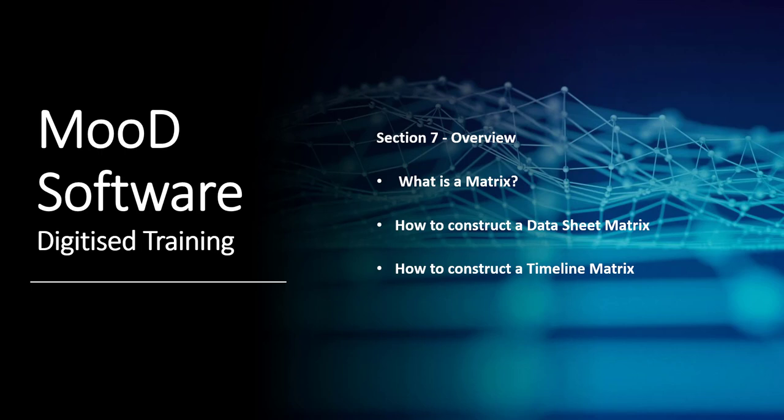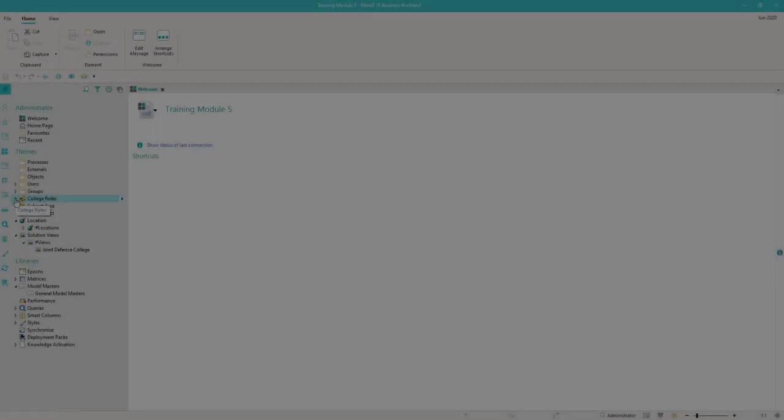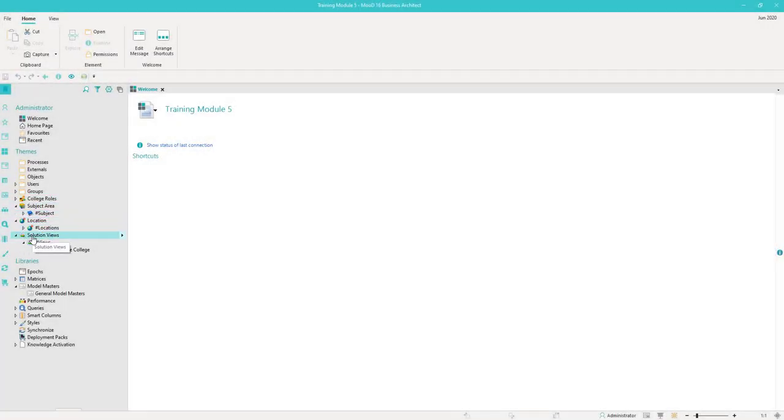Section 7b Datasheet matrix. The first example of a matrix that we shall use is a datasheet matrix. This matrix type returns chosen information in a tabular format and without calculations taking place. We must first create a new view under the #views element called datasheet/timeline matrix in order to show the matrix examples we are going to create.